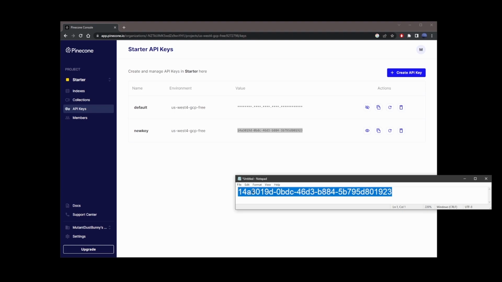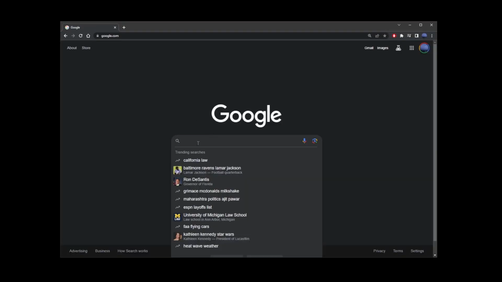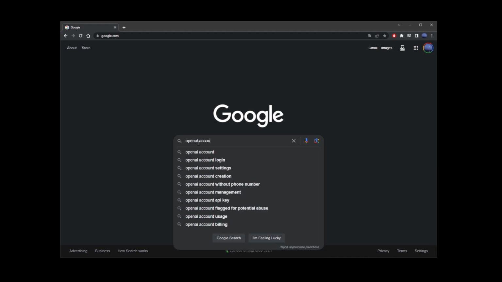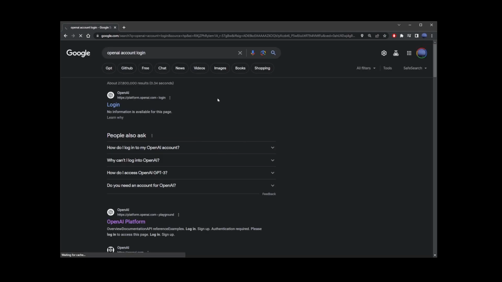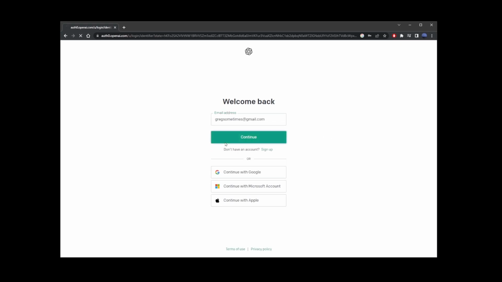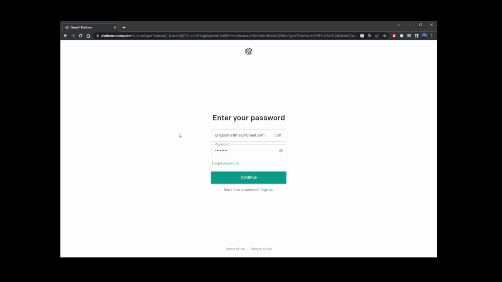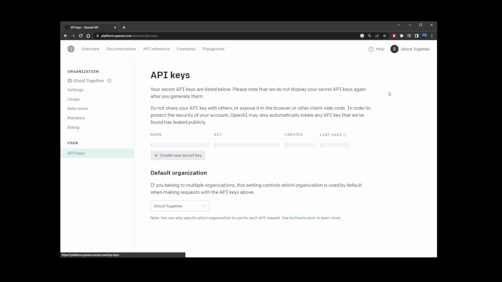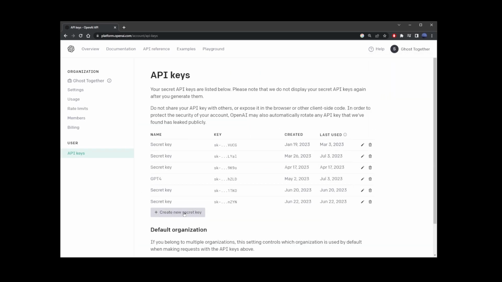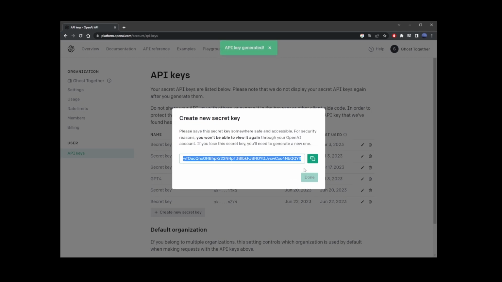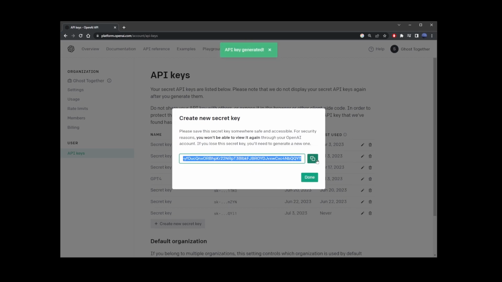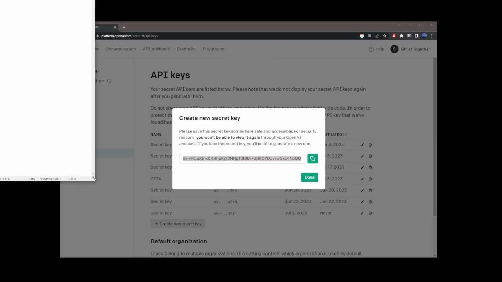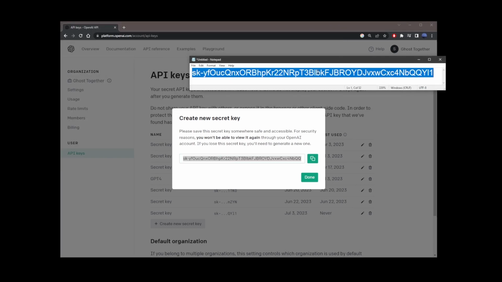Now we're going to do the same with OpenAI. So go to Google, type OpenAI account login, go to the first login link, create or log in into your existing OpenAI account, go to the upper right corner, click on View API Keys, go to Create New Secret Key, click on the Create Secret Key button, and make sure you copy this key. And again, store it in a safe place. OpenAI will never show you this key again.